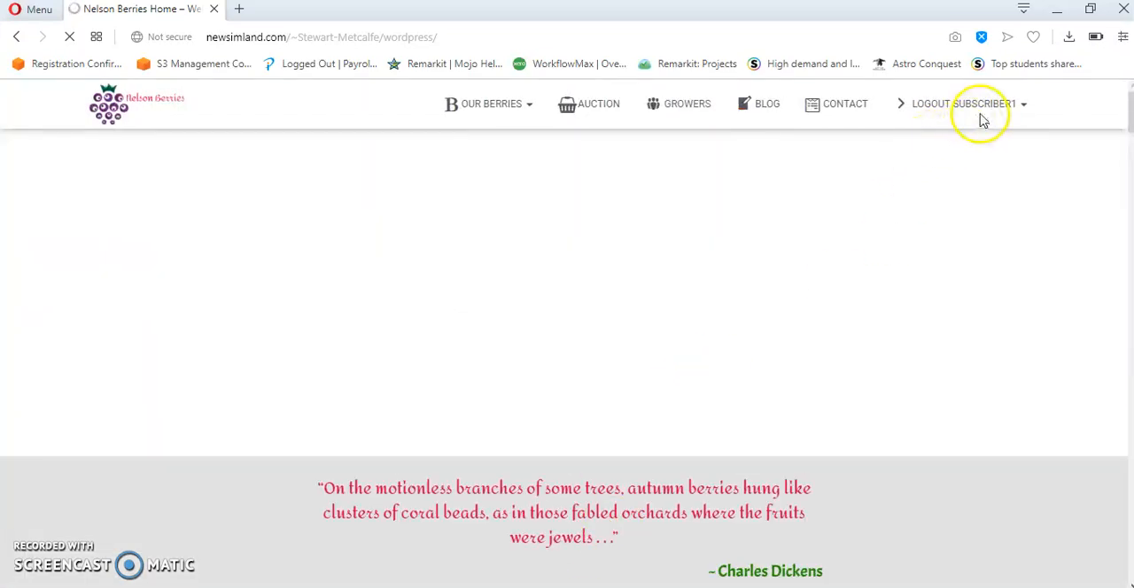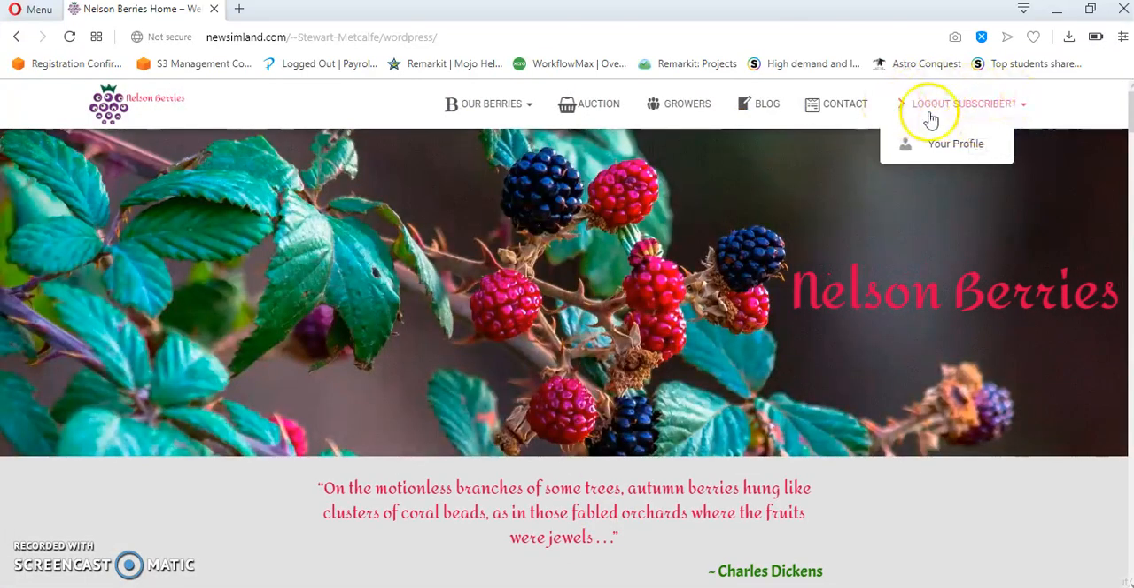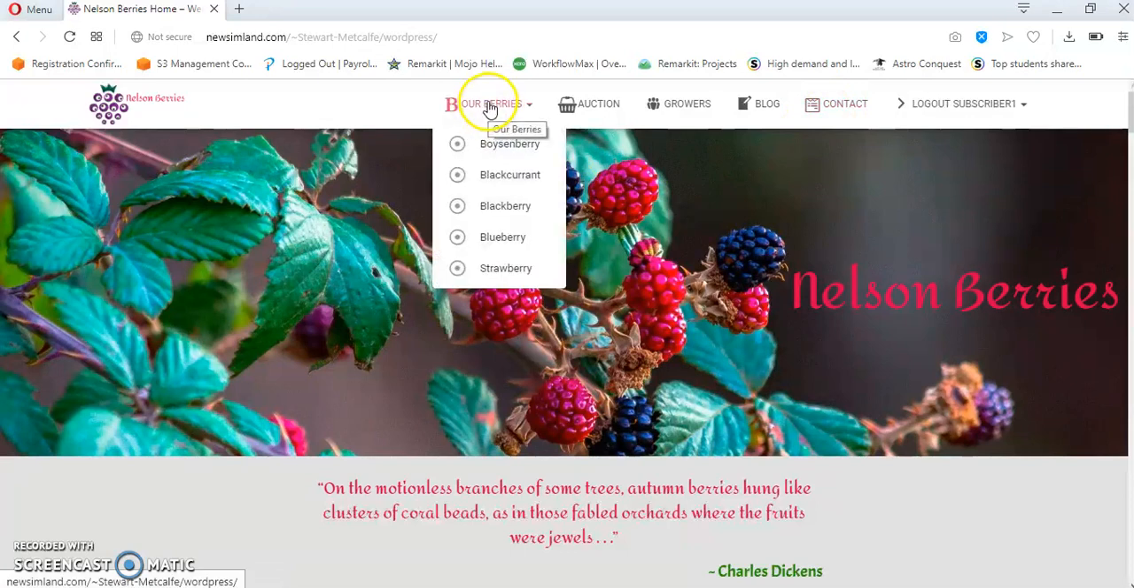So I am now logged in as a subscriber. You can see the change in the top level menu. The subscriber's profile is available. They can click on this link here, which will take them to their profile page and allow them to edit their profile. The functionality on the site, I've shown the home page.